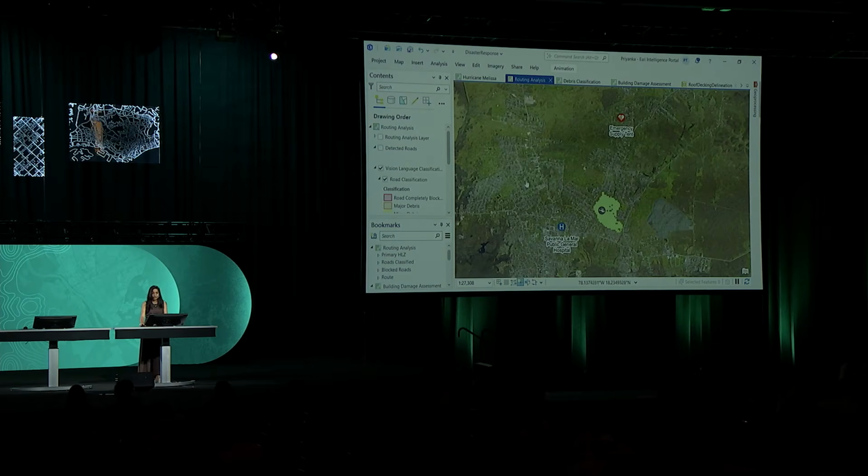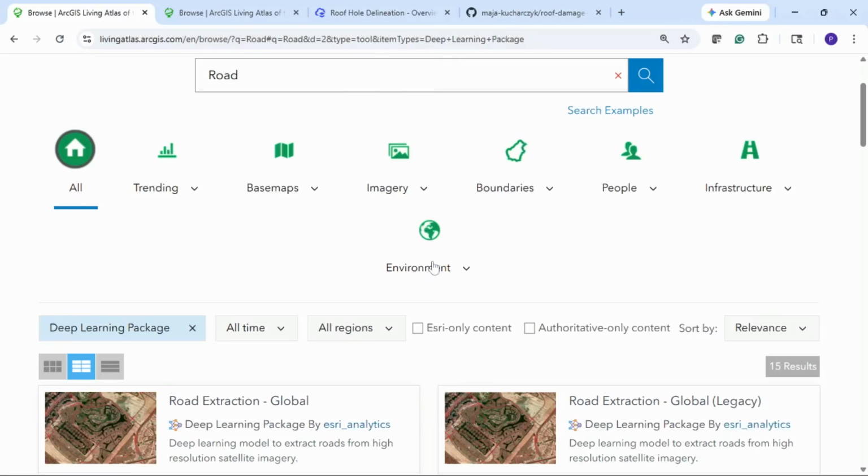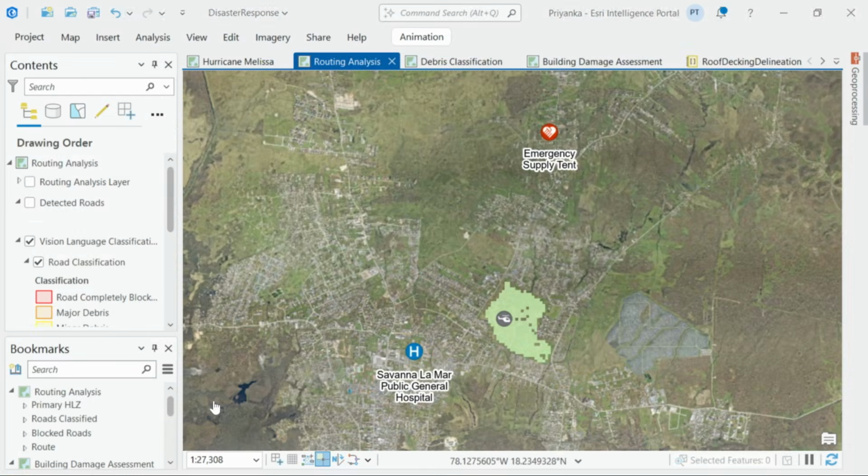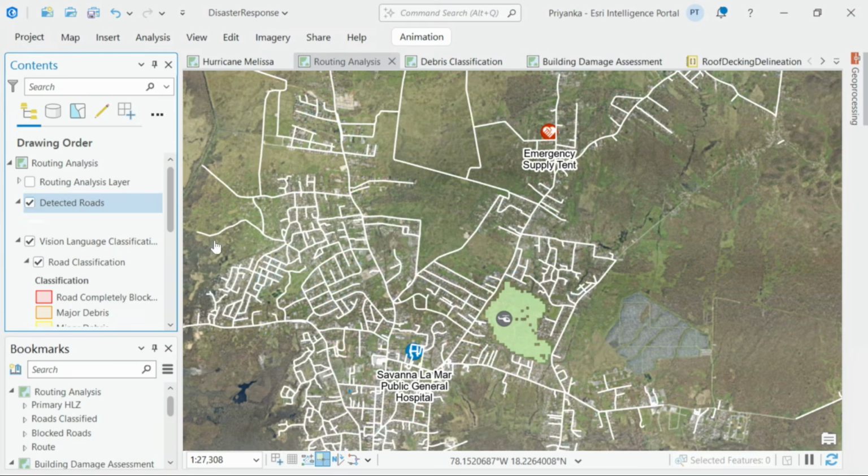Many roads may be blocked, flooded, or damaged. We cannot rely on pre-existing road data. So we begin by rebuilding our transportation network from imagery. Using the road extraction global model from the Living Atlas, we detect roads directly from post-disaster imagery.